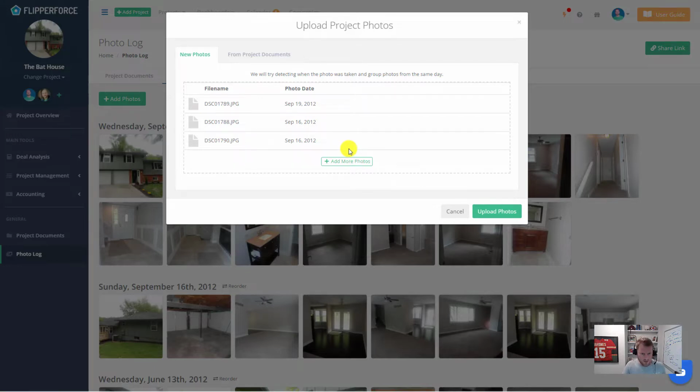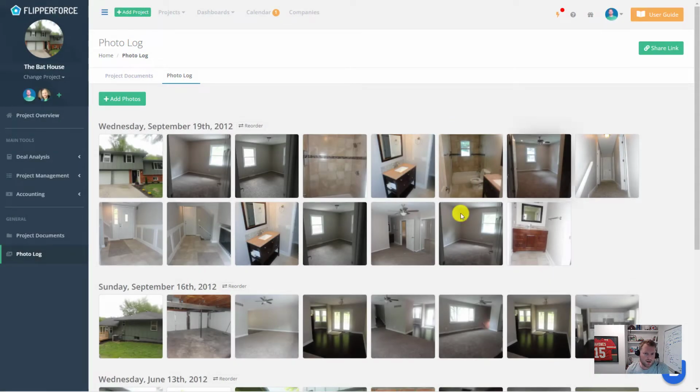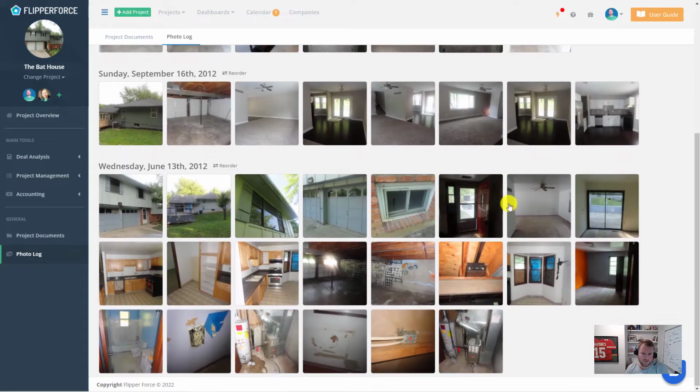So you can see here we selected a couple photos here and it automatically identified that those photos were taken on September 19th and 16th of 2012. So when we upload those, it's going to automatically organize it by those dates, and that's going to put it in that chronological view, so that way we can see how the project progressed over time.